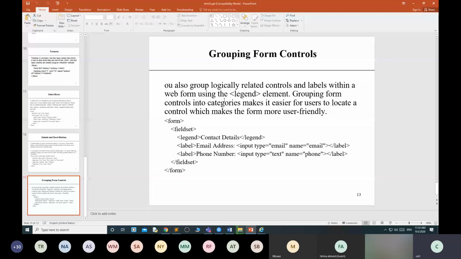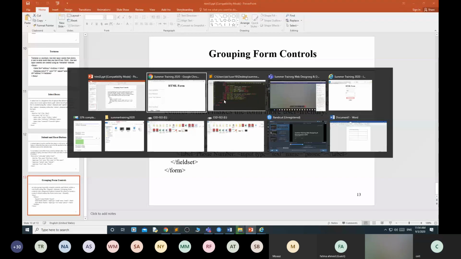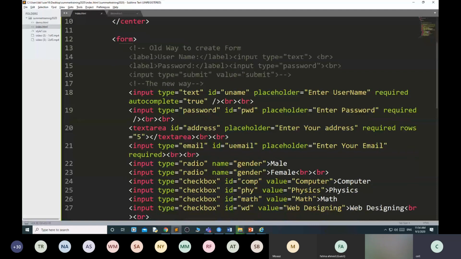Grouping form controls is what? That we can group logically related controls and labels within a web form using the legend elements. Legend element means you group one set of related data into one form. Grouping form controls into categories makes it easier for users to locate a control, which makes the form more user friendly. We will see that. Let me ask you, do you have any question from this part?